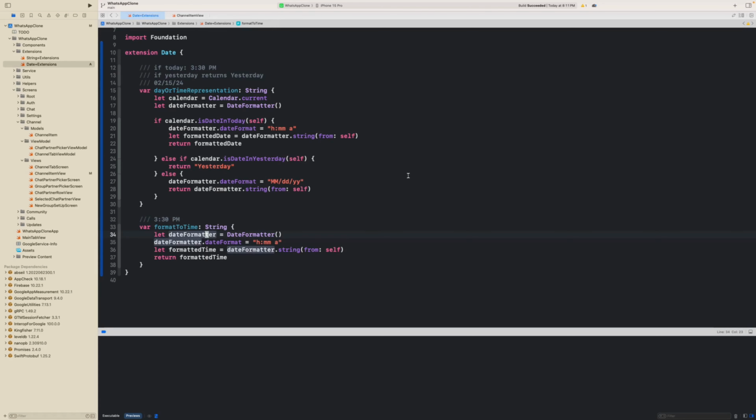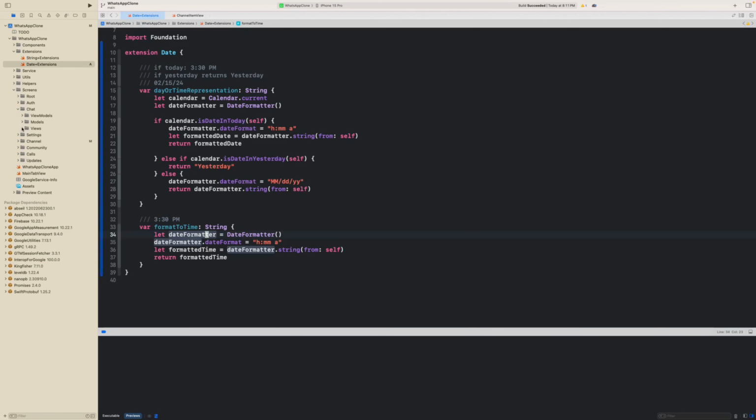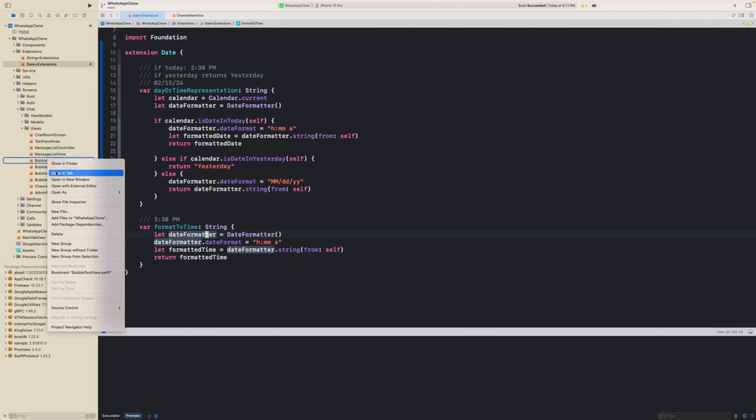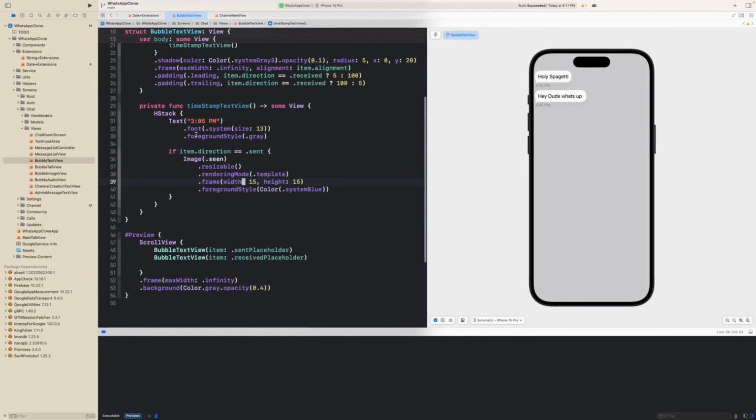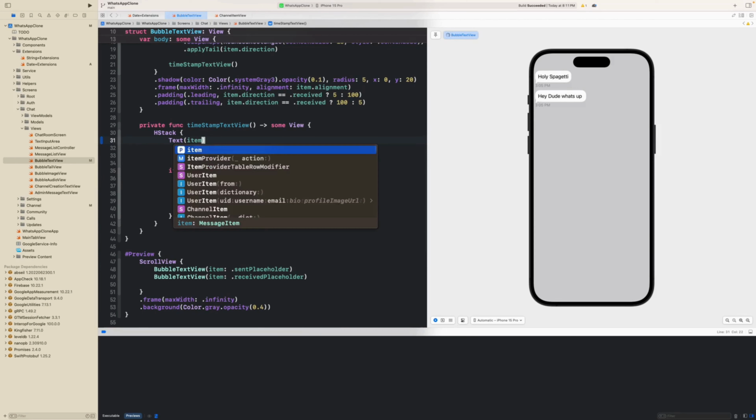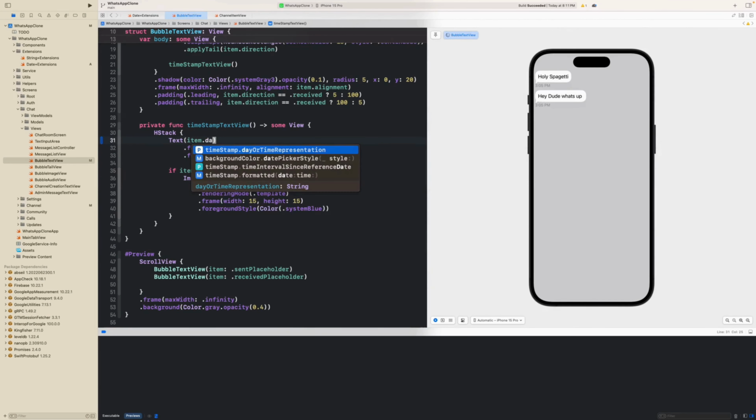So now we're going to use this inside of our message text view, or I think we called it bubble text view. So I'm going to go inside of our chat folder, go inside of our views, and we have our bubble text view right here. I'll open it in a new tab. And instead of this magic string, I'll replace it with item dot, we have some sort of a timestamp.